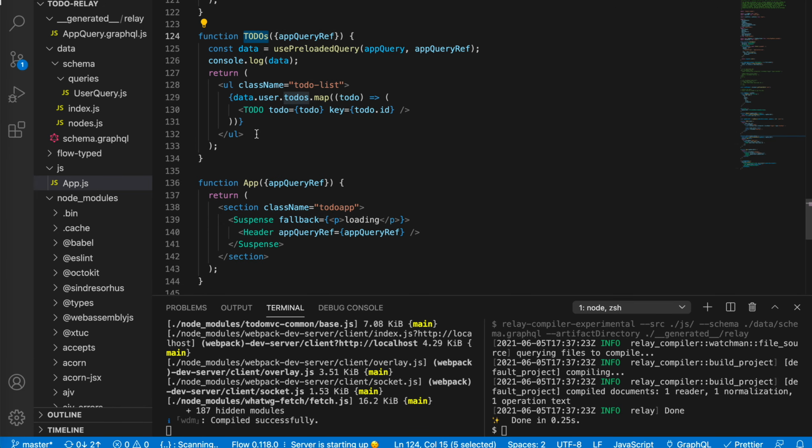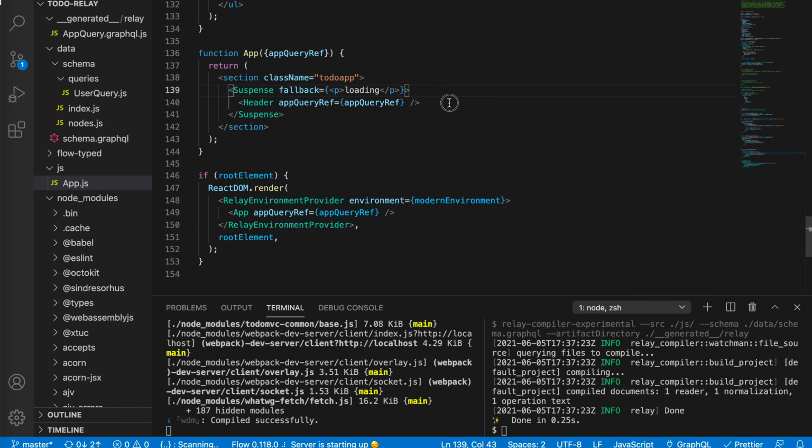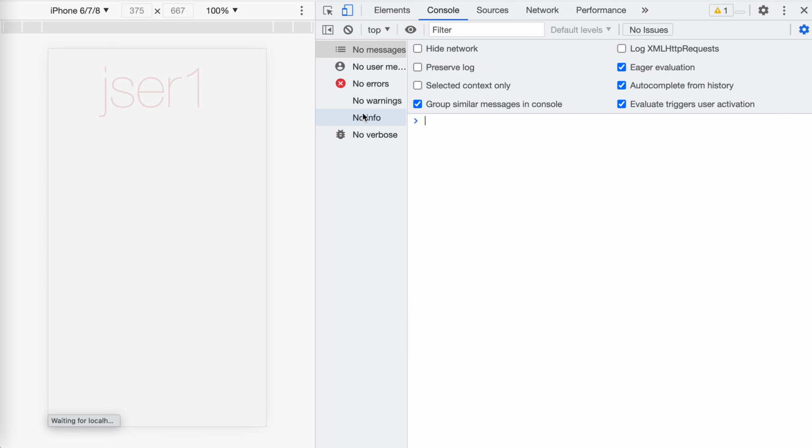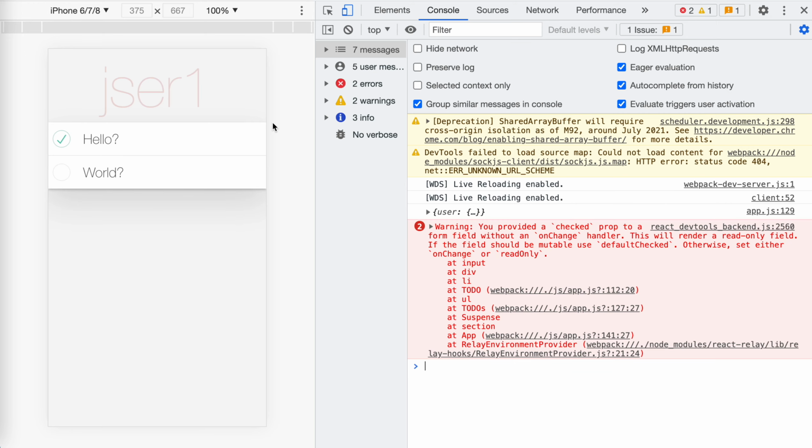It's not used. The query should be the same. Great. You see now we have this nicely, the to-dos rendered, right?